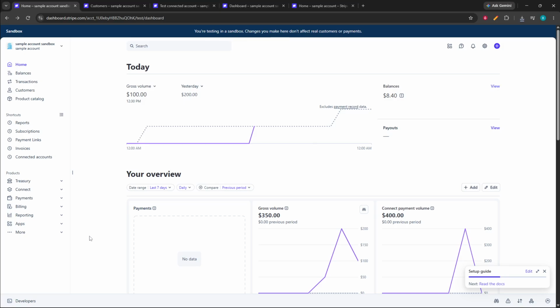In today's video, I am going to teach you how to create a quote in Stripe. Start by making sure you are already logged into your Stripe dashboard. Once you are on the dashboard, look to the left-hand navigation menu and click on Customers.